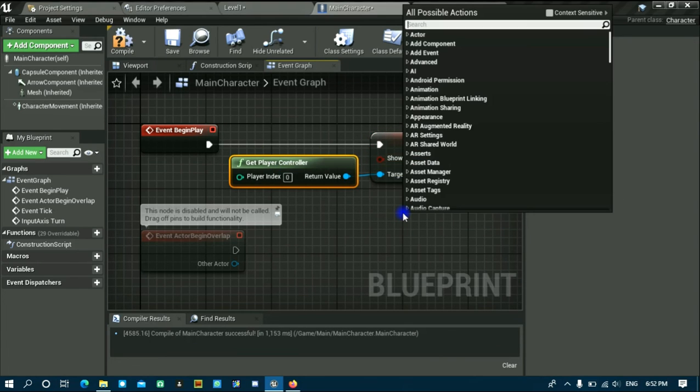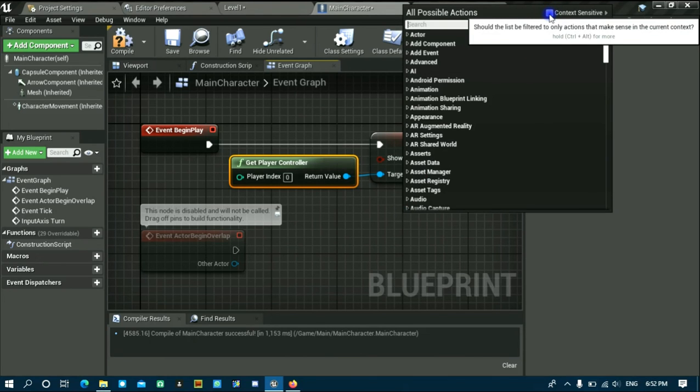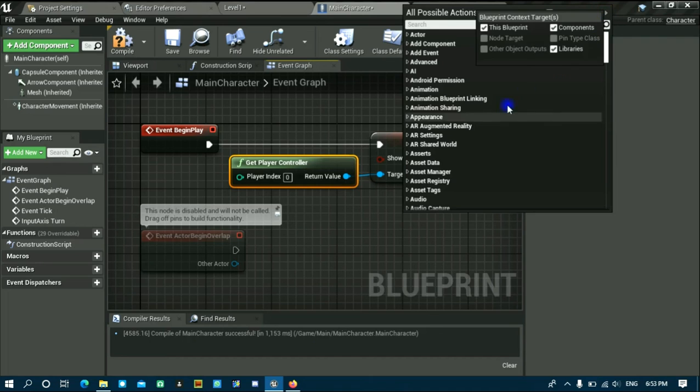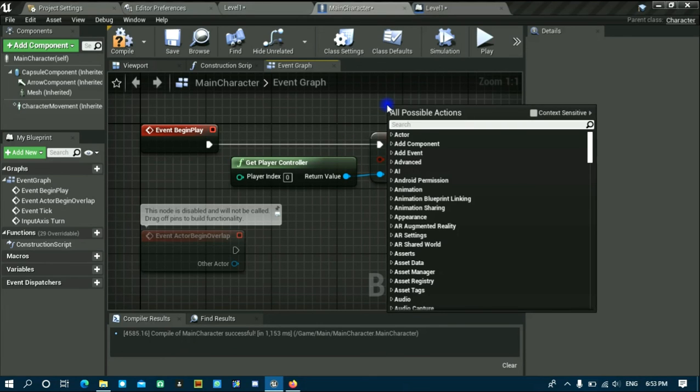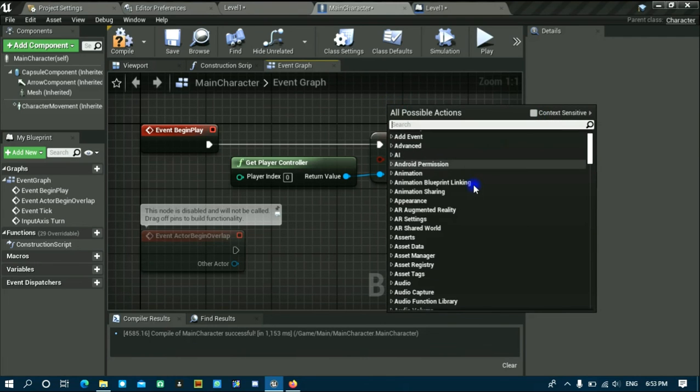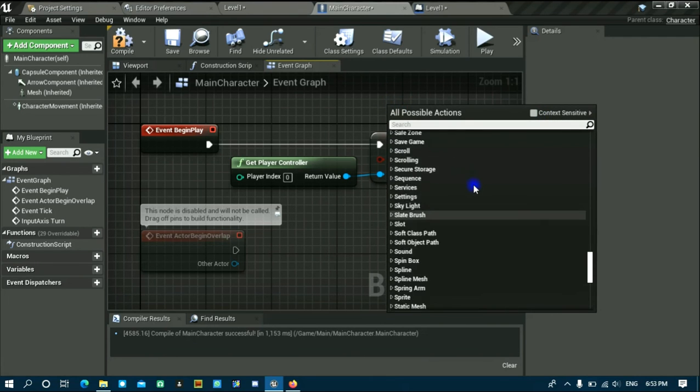Now note, there are some nodes that you can only access in a blueprint that they're built for, unless you uncheck context sensitive. The context sensitive option blocks all nodes that are not relevant to that specific type of blueprint. Without it checked, you can access pretty much any node in the blueprints.